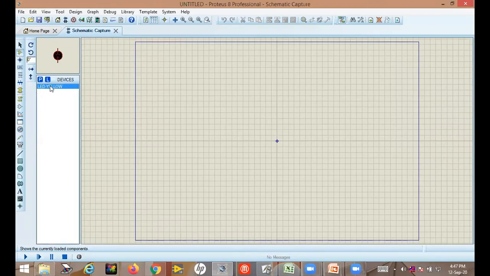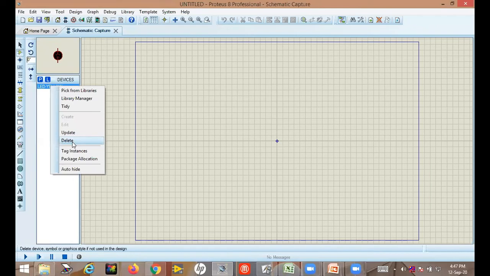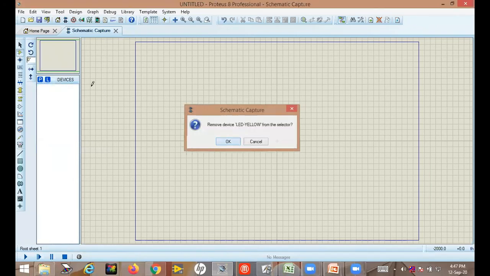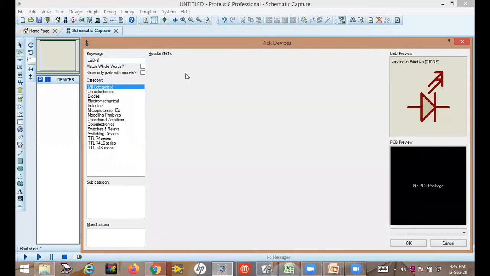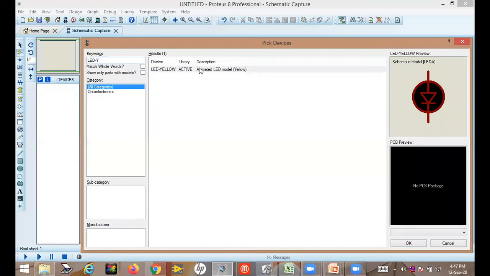Let there be no component. Okay, so delete, then P, then the component LED hyphen Y, and this is the result. To select this component, what do you do? Double click this.